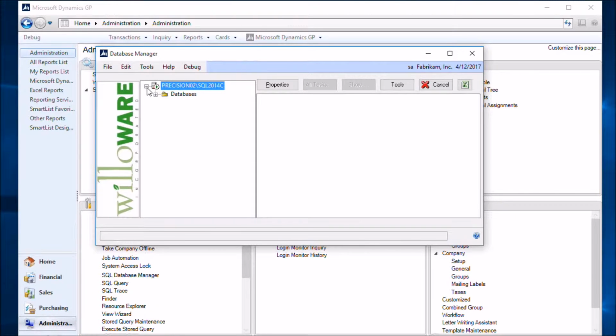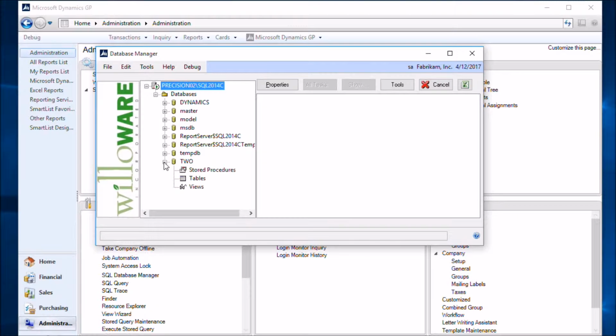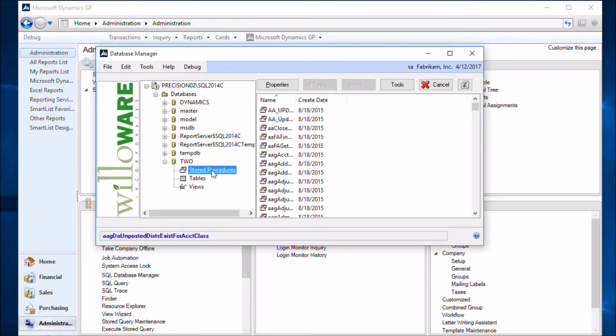The Database Manager utility is a tool for exploring the SQL Server. It shows all of the databases on the server. What's available in the databases list depends on user security. Since we're logged in as SA, we'll see everything, but if we were logged in as lesson user 2, there'd be a number of these databases that we wouldn't have access to.